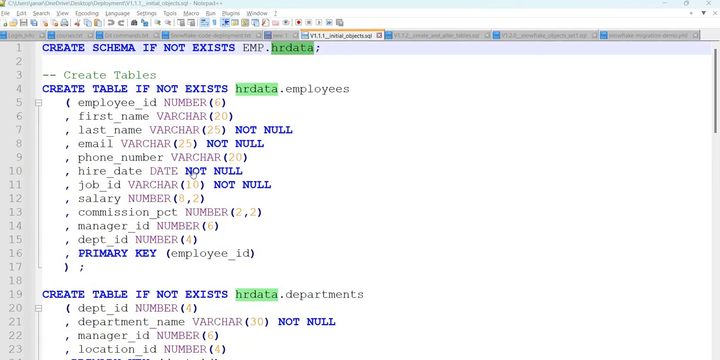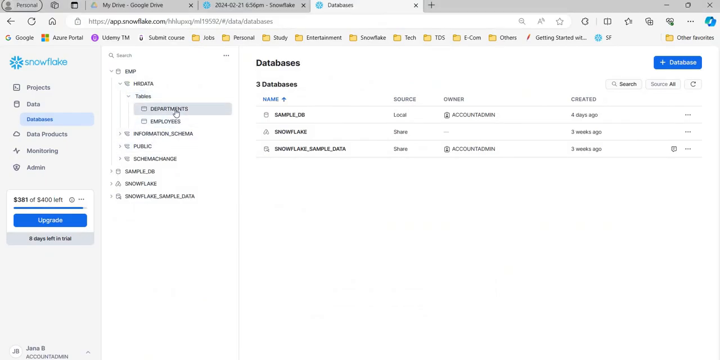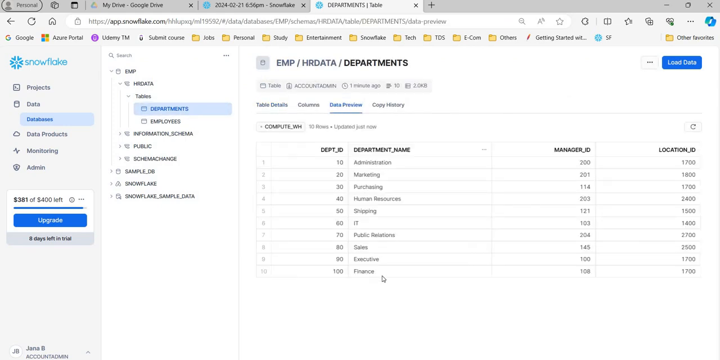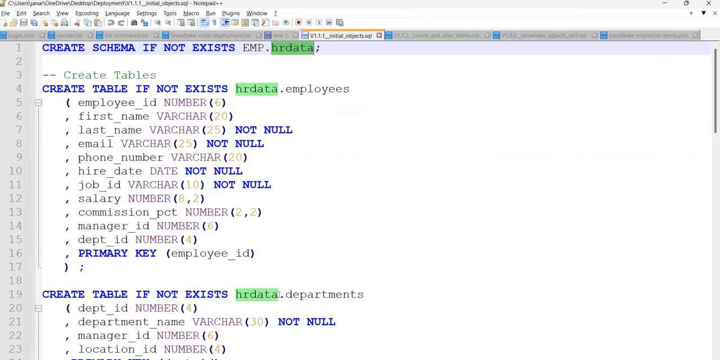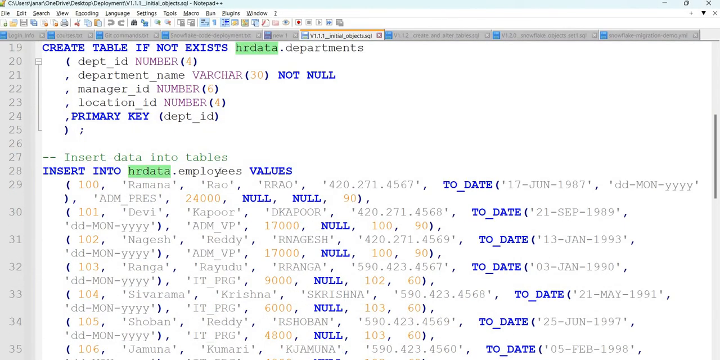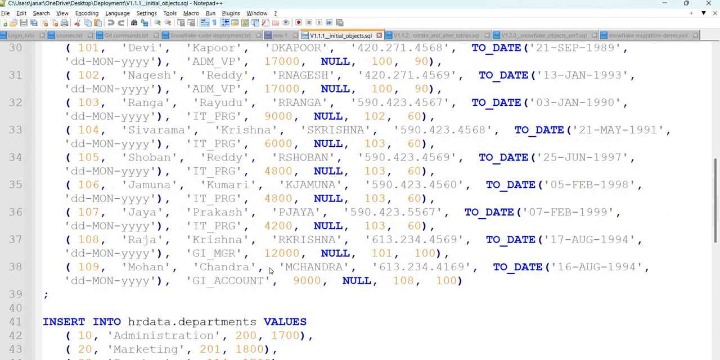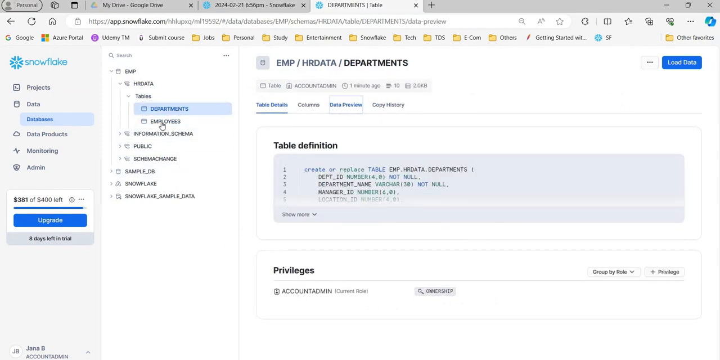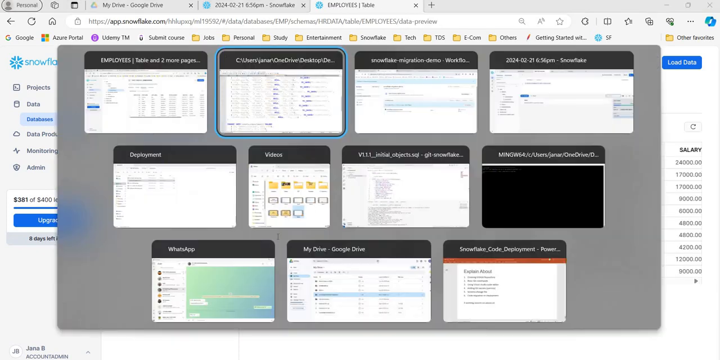Okay, employees and departments. So you can see both the tables. And if you want to check the data, there are 10 rows I have inserted. See here, into the employees table I have inserted 10 rows. Into the departments also I have 10 rows.